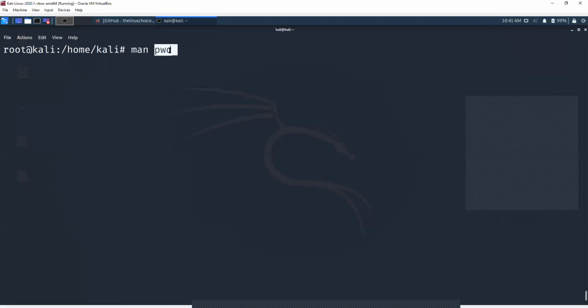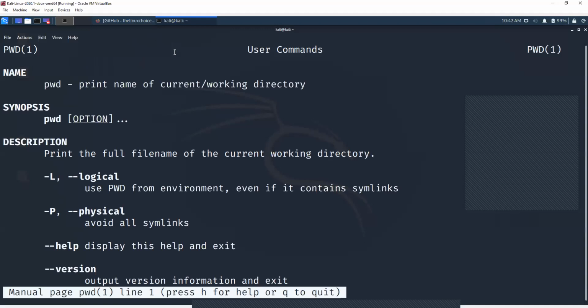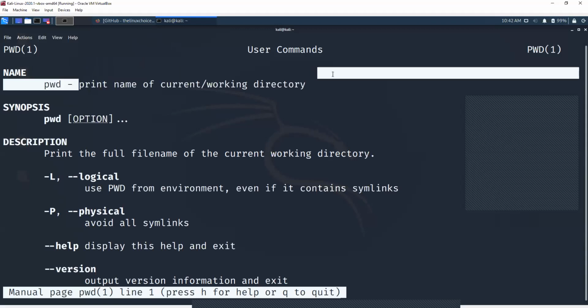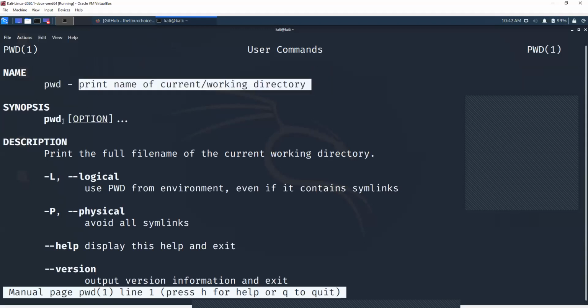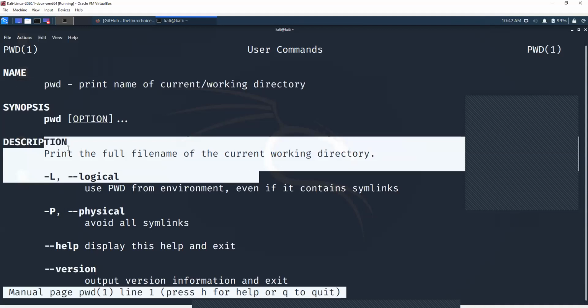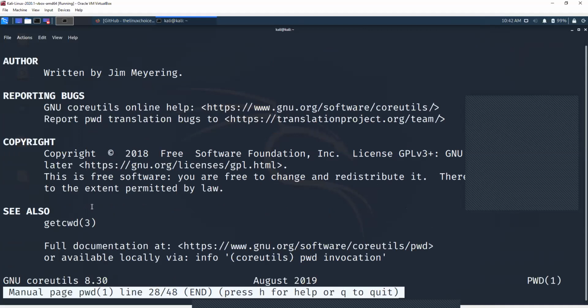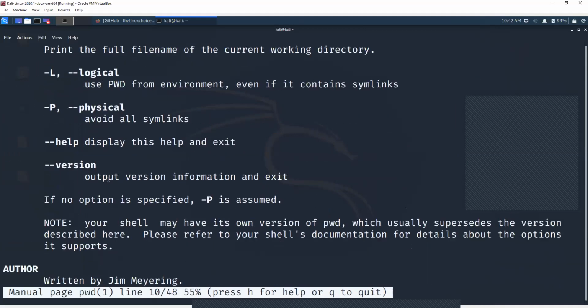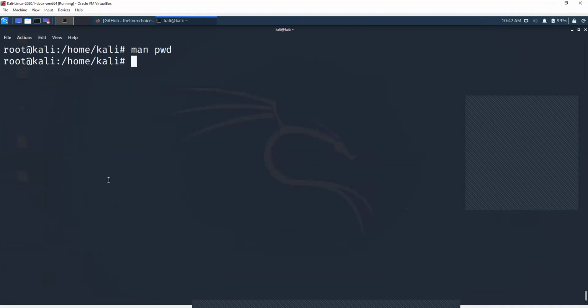If you are buying a new mobile or a new laptop, it will give you a user manual. The user manual will be on this particular page: man space pwd, and press enter. When you give man pwd, you are able to understand what this pwd is: print name of current or working directory, how to use it, pwd and options, and the description. Print the full file name of the current working directory, logical, physical. All these options you'll be seeing over here. So this is how you're going to take the help of Kali Linux.